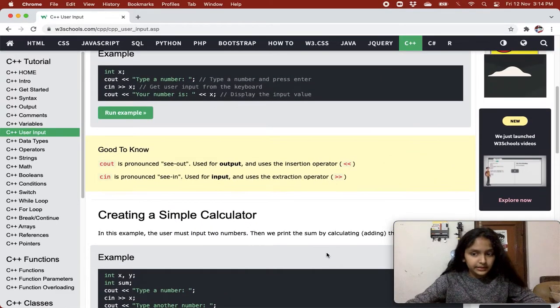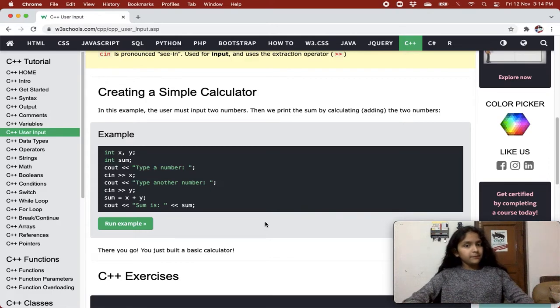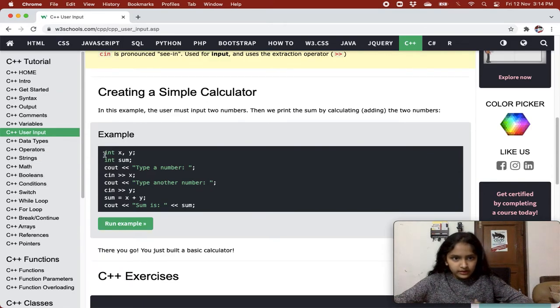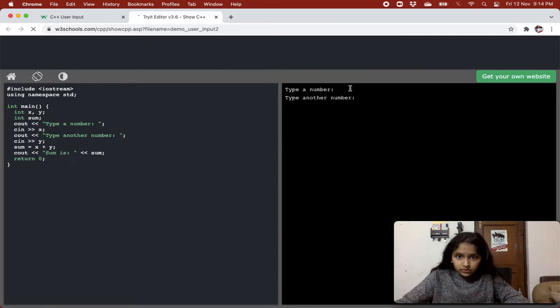Creating a simple calculator. In this example, the user must input 2 numbers. Then we print the sum by adding the 2 numbers. Okay, so we are saying int x and y and int sum. Now, let's see. We are saying cout type a number in those quotes, right? So, we'll type here in 5.